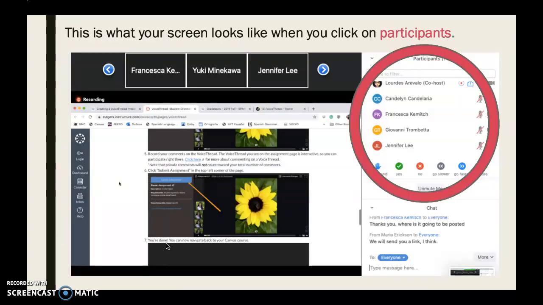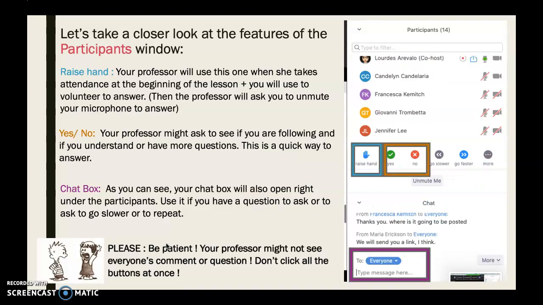So this is what your screen looks like when you click on Participants. Let's take a closer look at the features of the participant window. So you have the raised hand. Your professor will use this one when she takes attendance at the beginning of the lesson, and you will use it to volunteer to answer. Then the professor will ask you to unmute or mute your microphone. Yes, no. Your professor might ask to see if you're following and if you understand or have more questions. This is a quick way to answer.